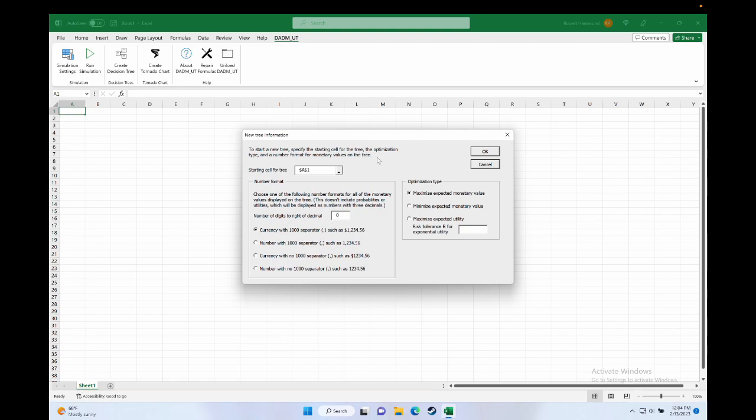This window we see only when we first create a tree, and it's got some settings in here that we can change, but once we click OK out of this screen, we cannot go back and change these settings again for this tree. If you really want to change a setting, you'll just have to create a brand new tree. So the first thing here is, where does the tree start? It defaults to whatever cell you had selected before you clicked on the Create Decision Tree button. So here it's just A1, and I usually just leave it at that default, but it can be any cell that you like.